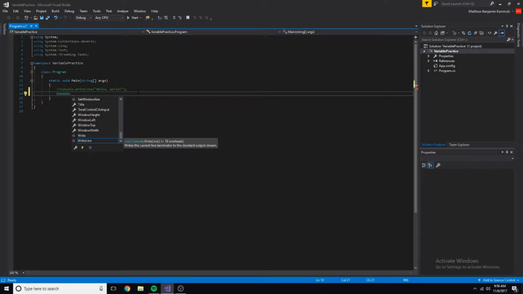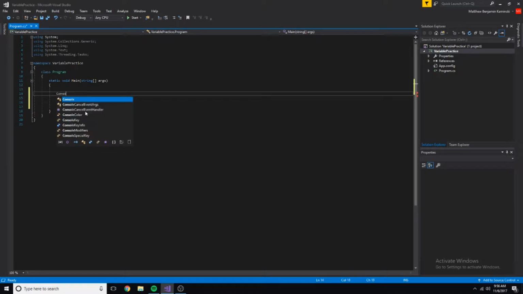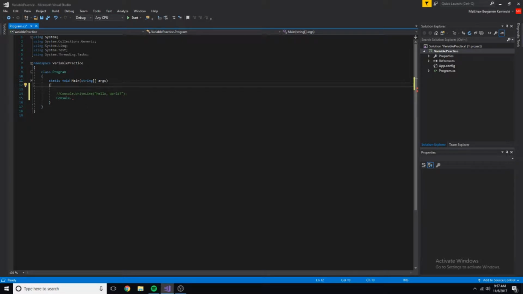Now Console is something that we import from the System library right up here. Since we import it, we can have access to it without having to create a new instance of it. We don't have to do something like Console con = new Console. We just have the ability to access Console and all its methods from there.